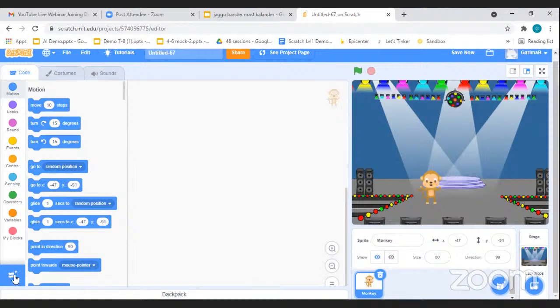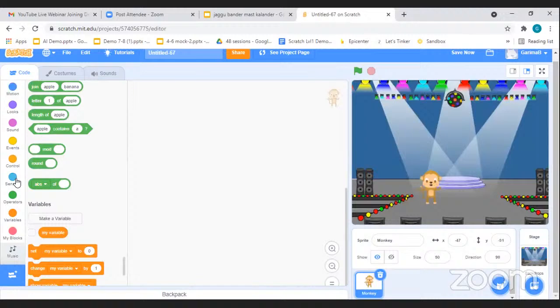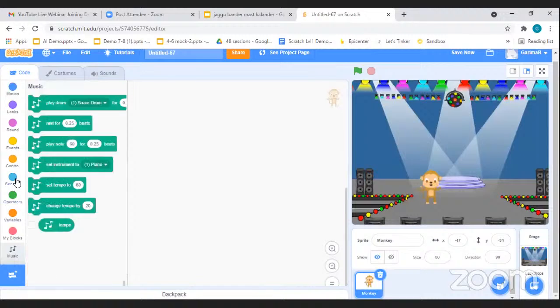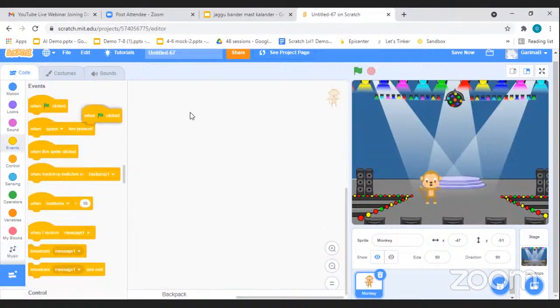For that music, I have to add an extension. So I will just click here and add music. Okay, so what I want is for my Jaggu Bandar to dance. So I will click on the event block because I want my program to start only when the green flag is clicked. So I will drag this one, when green flag clicked.